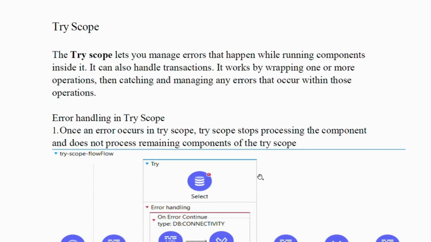Try scope. The try scope is all about error handling. It wraps components and manages the errors that occur during the process. It can handle the error with on error continue and on error propagate strategies. Error handling strategy: on error continue doesn't stop the flow on error. On error propagate stops the flow if an error matches.